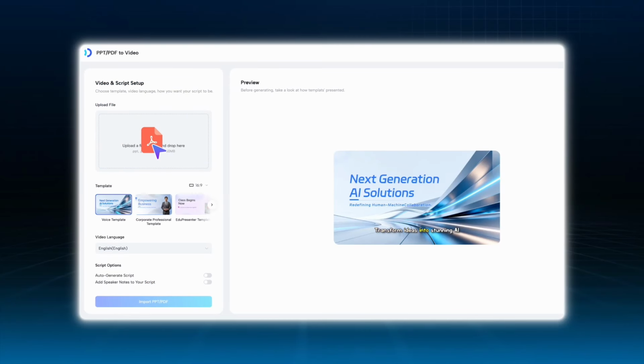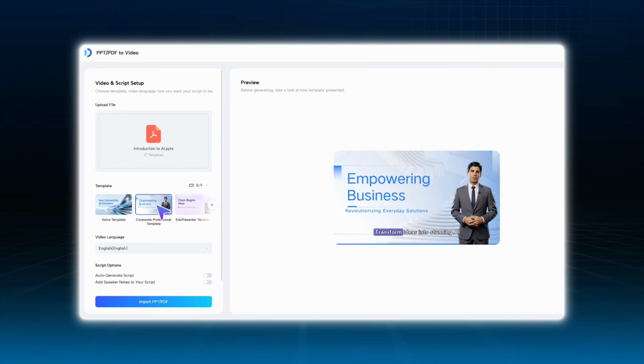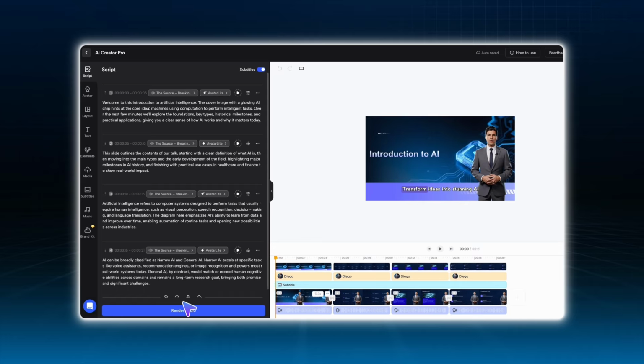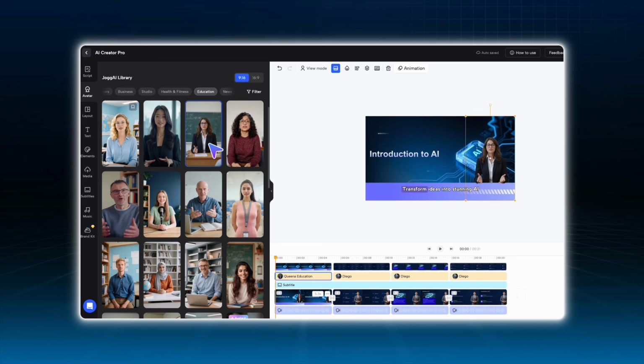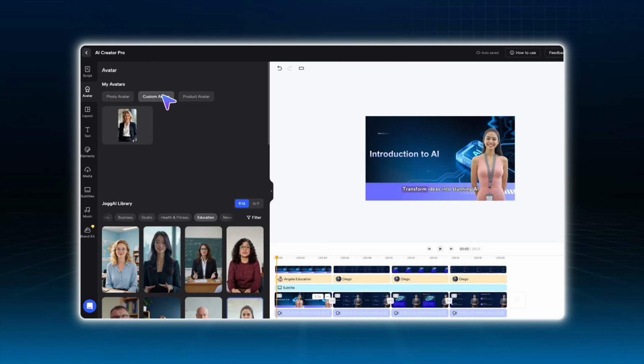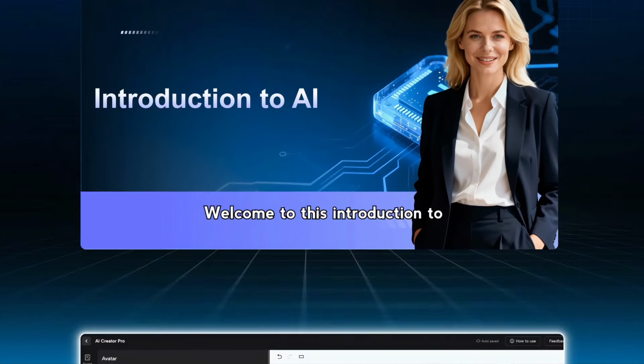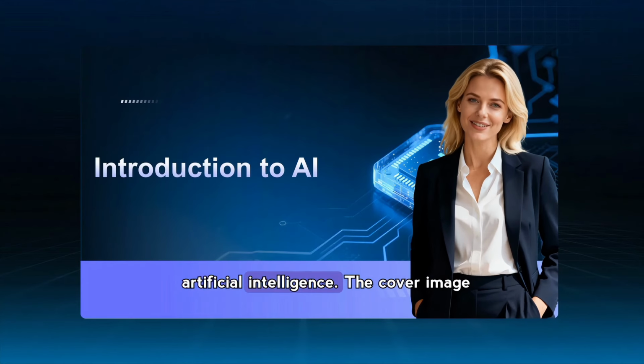Say you're teaching Introduction to AI. Upload your slides, and JoggAI automatically detects the sections, explains the key points, and even adds an AI presenter for you. You can choose from different styles: formal, friendly, or youthful. Or make it even cooler. Use your own custom avatar and let your AI version teach the class for you.